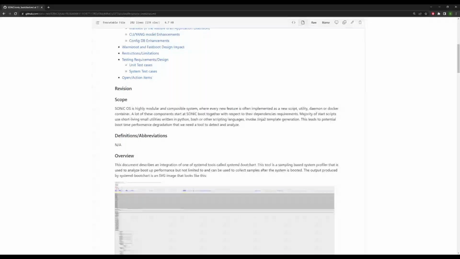Just to give some background, in the past, we have used systemd boot chart already twice to find a degradation in boot performance on warm boot. And two times we found that some short-living Python scripts that are called very often on boot, in total cause a lot of CPU load.